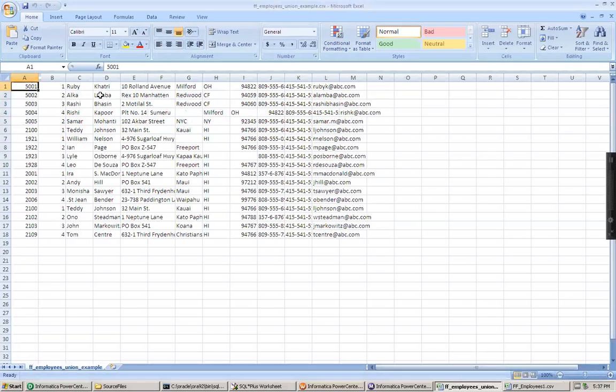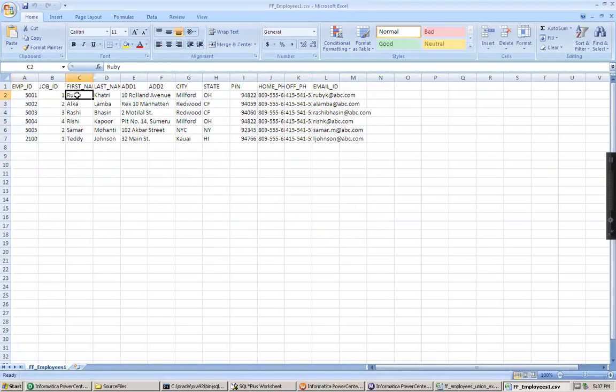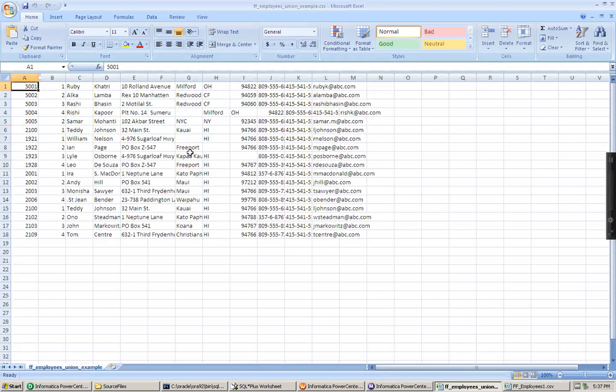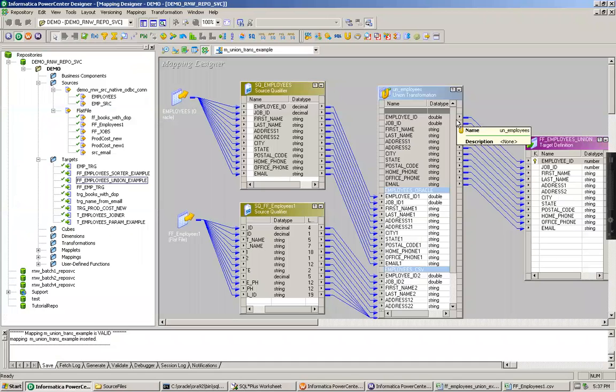That means I can see all the records from this, like Ruby, Alka, Rashi, Rishi, Summer, and Teddy. These are available here along with the values which are coming from the RDBMS system. So this is all about the union transformation.